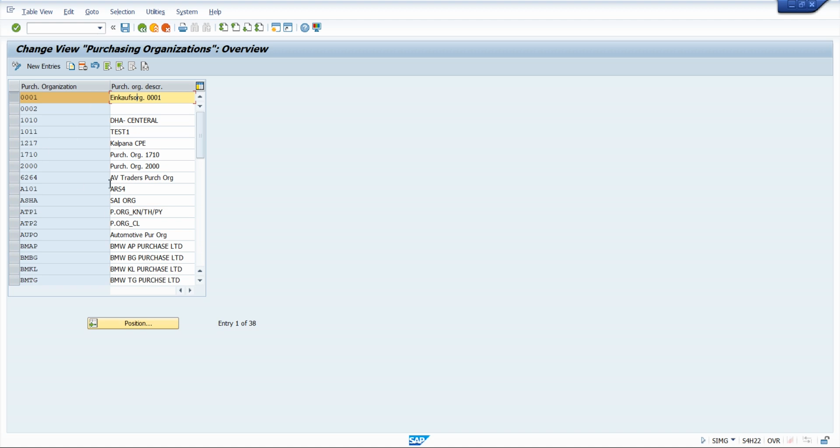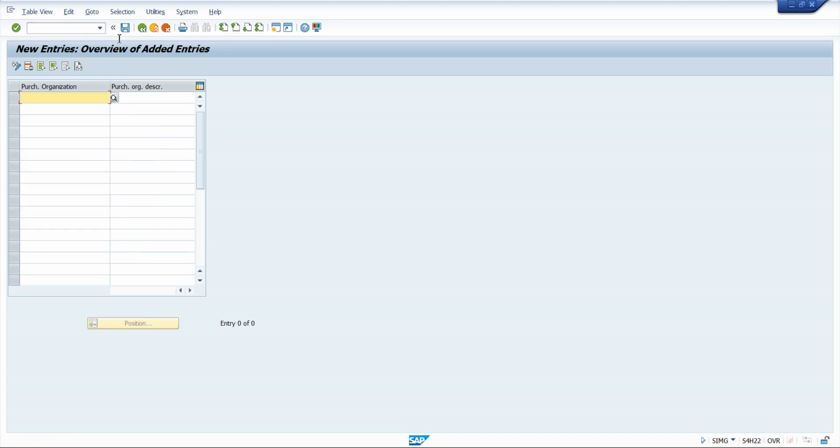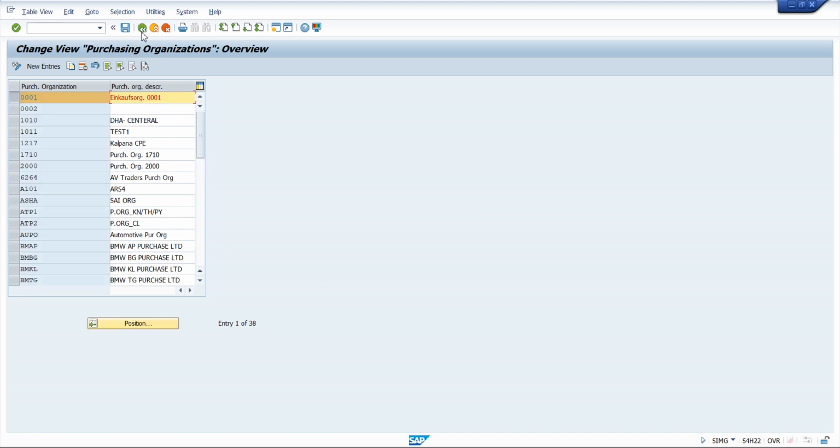So there are two things you can do. For example, here you have an option called new entry or copy as. If you get into the new entry, you will get an entirely fresh page, where you want to give all this information. Those doing this for the first time will get confused about what to give here and how many characters to give. For that reason SAP has given a provision to have a sample one.